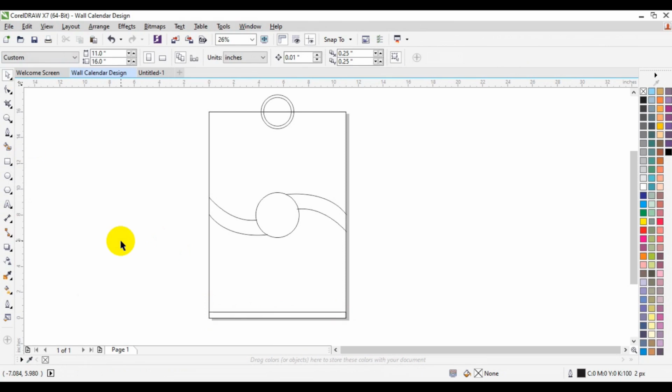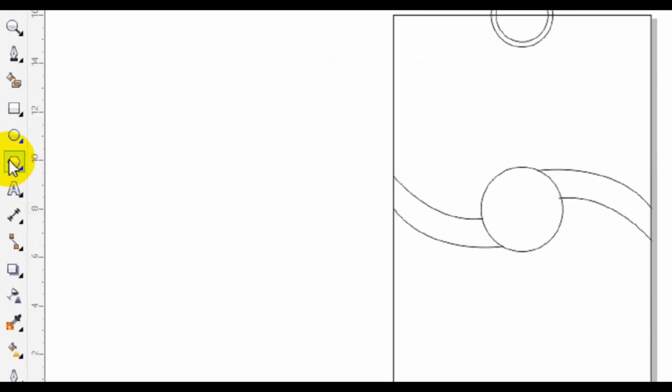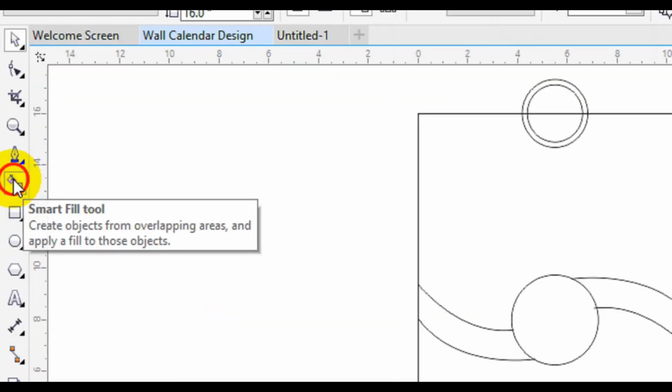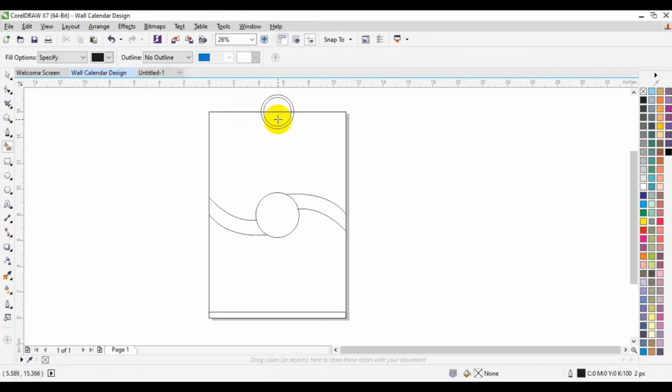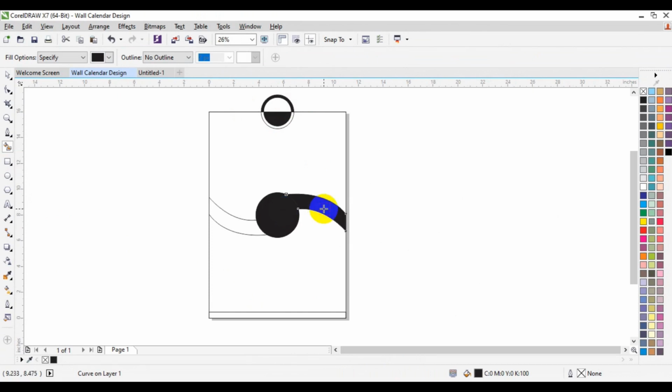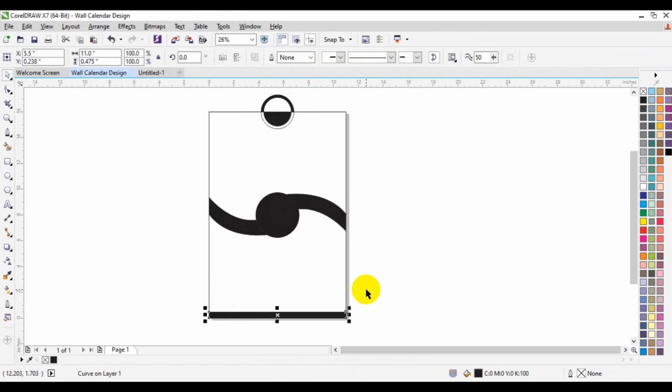So the next thing I'm going to do is to apply my smart fill tool. So we have to come to the tools bar right here and select the smart fill. Now I need this place to be filled, right? And I need this place to be filled. And then I need this place to be filled, this place to be filled, this place to be filled, and this place to be filled. Then I'll press spacebar to return.